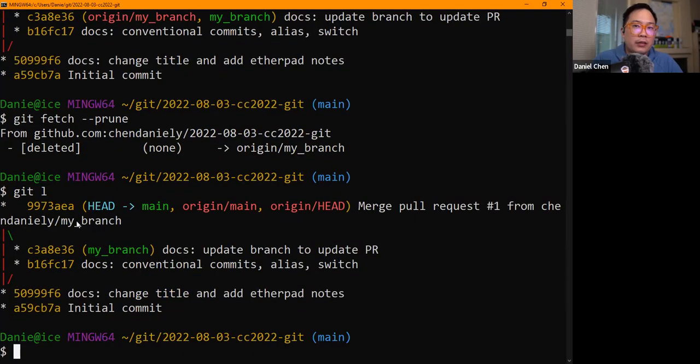And so now if I look at git log dash dash one line dash dash graph dash dash all, you can see that reference to origin my branch has been deleted. And that's slowly reducing the visual clutter of things. The last step that we need to do is run git branch dash lowercase d. The lowercase d will delete the branch, but it won't force delete the branch.